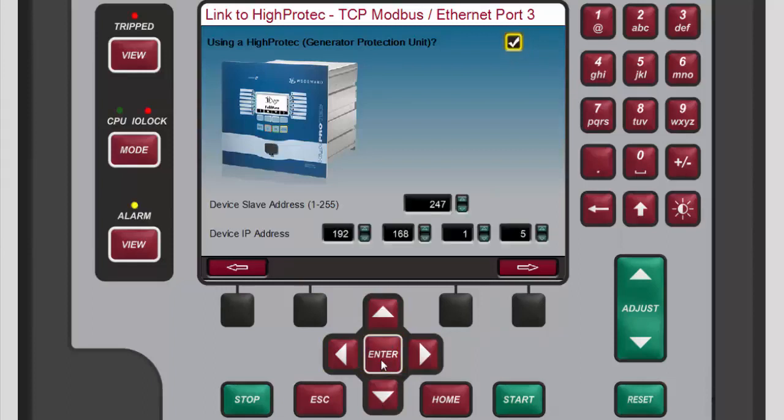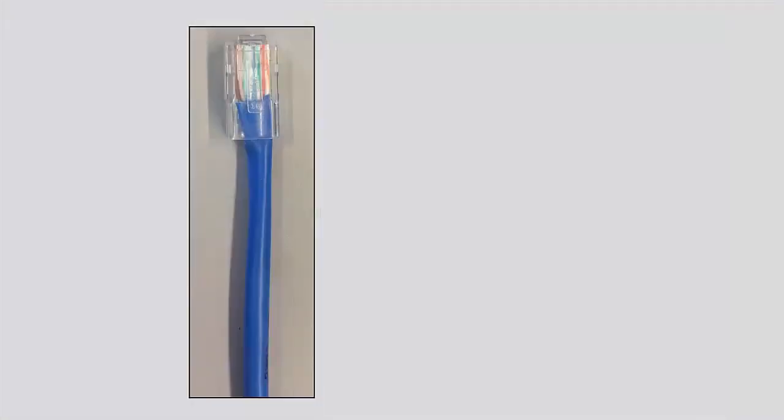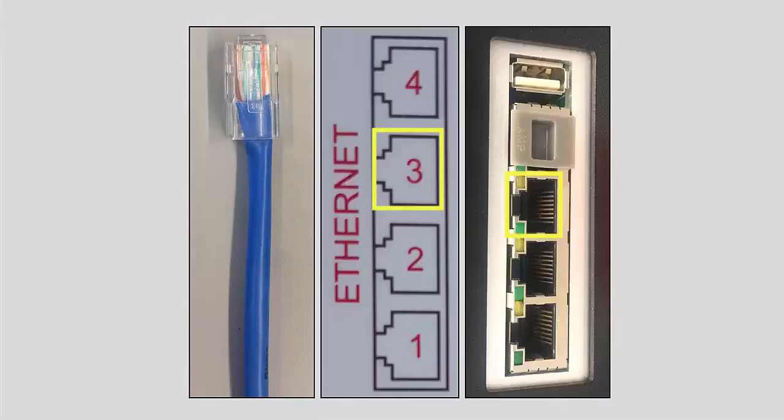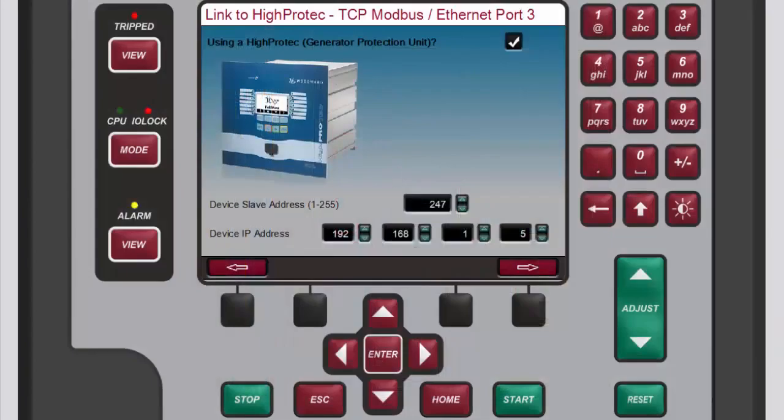As you can see, this opens connection options for the High Protect. In the Device Slave Address box, use the numeric keypad to enter the device slave address, which must be between 1 and 255. Then, use the numeric keypad to set the device IP address. To connect the High Protect, use an RJ45 Ethernet cable connected to Ethernet port 3 on the 505. To access the next available Woodward Links device, press the function key below the right arrow button.